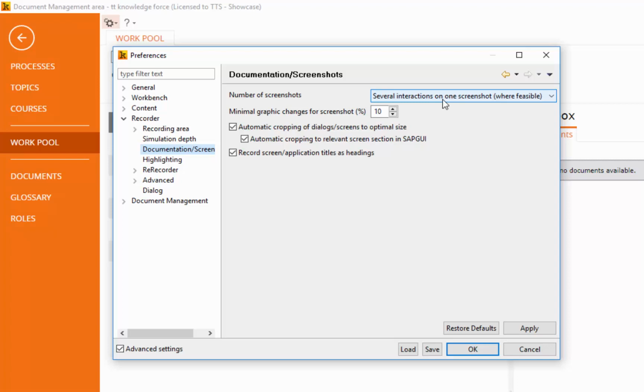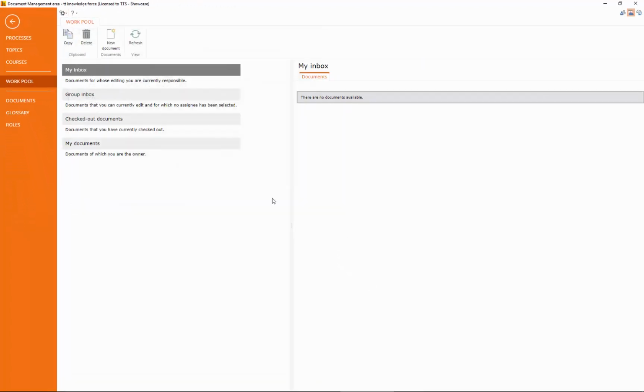Now that's only going to happen where it's feasible. So not all of the applications out there are going to let you do this automatically. It might revert back to a manual mode, and the manual mode is where you have a screenshot for each interaction. So in this tutorial I'm going to leave that on. I'm going to record a piece of software which doesn't automatically allow us to merge those interactions into a single screenshot and lots of numbers on that single screenshot. So that's the first setting that impacts us.